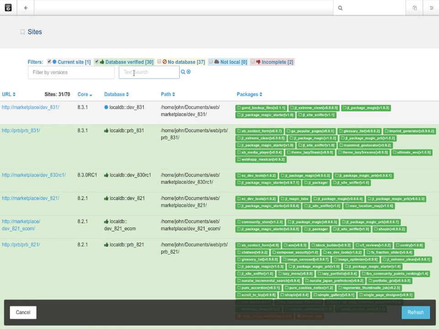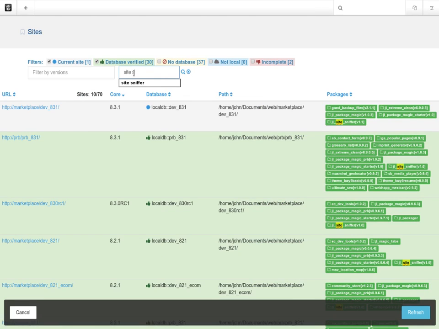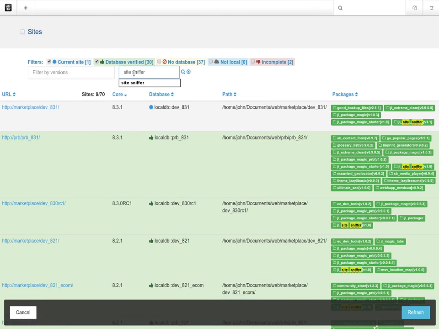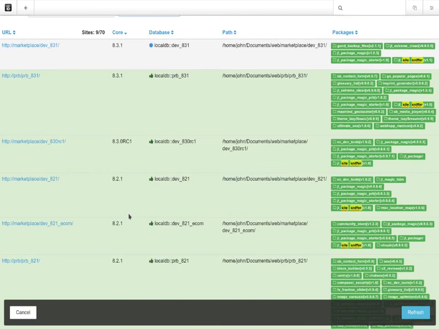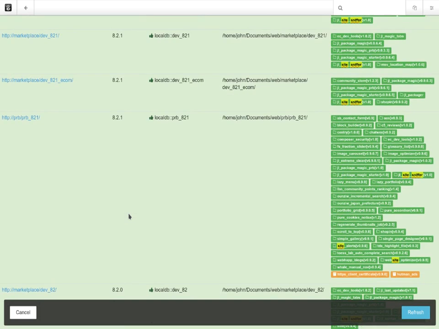And let's see where I've got Site Sniffer installed. And here we have 9 sites on which Site Sniffer's installed. I've got it installed on the current site I'm working on, which is an 8.3.1 core. I've got my PRB test site, which is also an 8.3.1 core, and Site Sniffer's installed there at version 1.0, and a few other sites where Site Sniffer is installed.